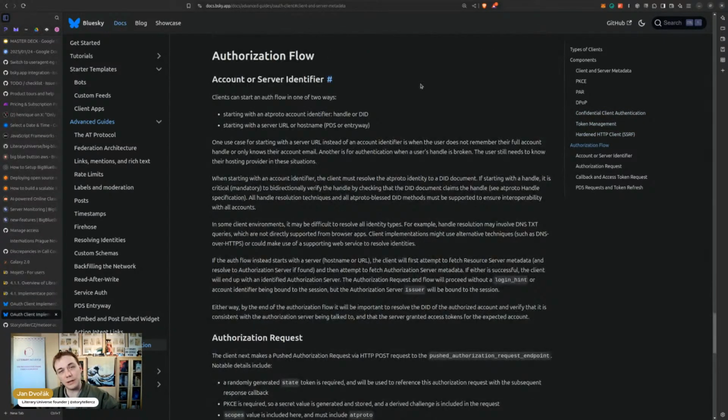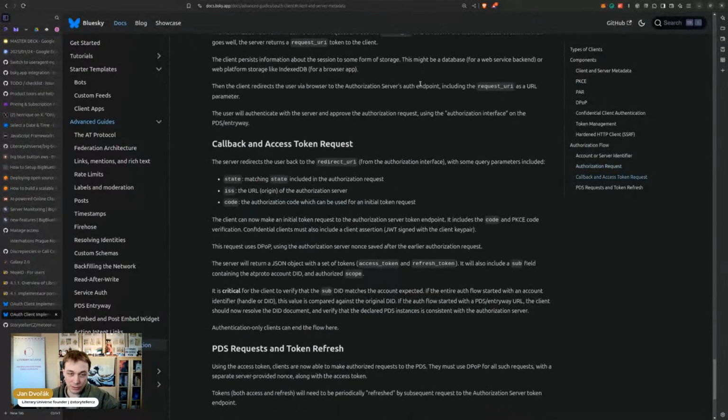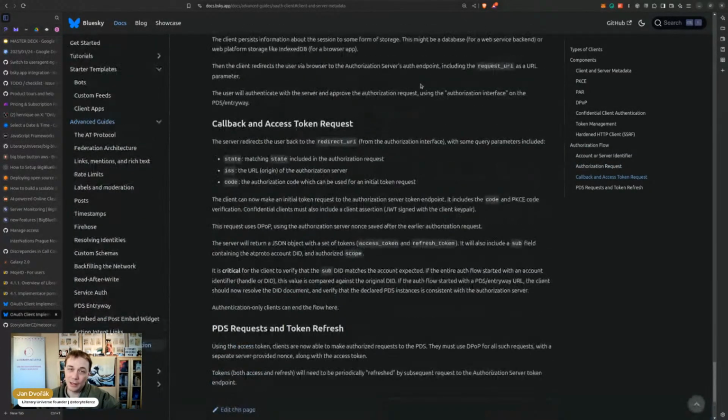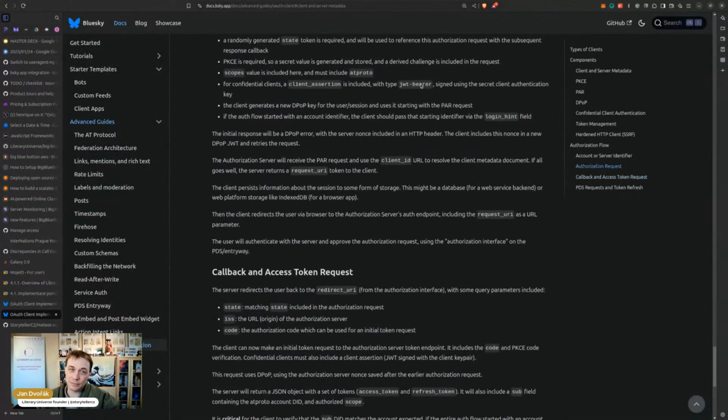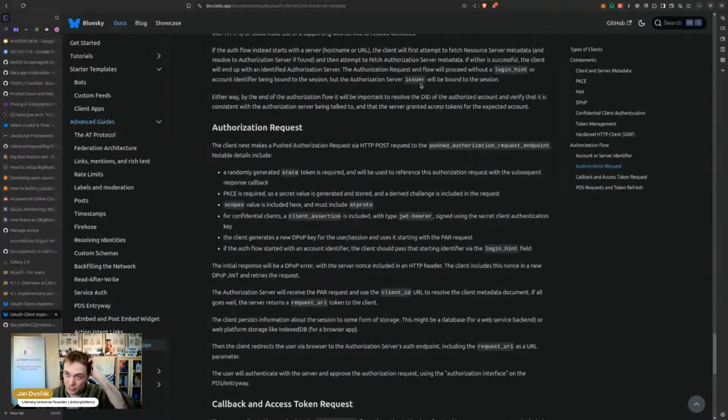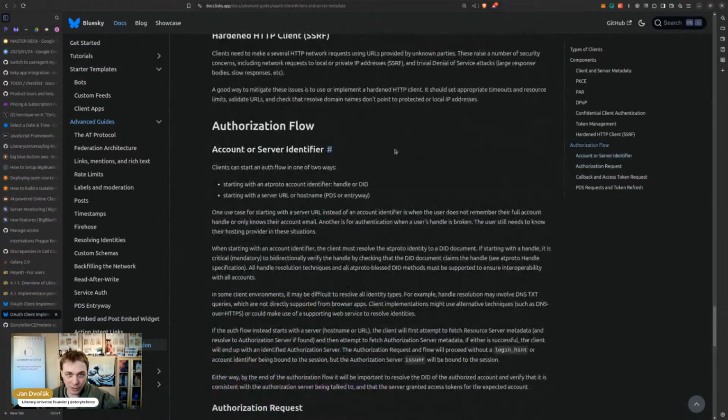So token management. So here we go to the meat of stuff. What I want, and which is missing here, is where the heck do I send the people to? Where should the authentication be open to? Authorization request. The client next makes push other sign requests via HTTP post. No, that's afterwards. So first we need, clients can start the flow in two ways, starting with @proto account handle or ID, starting with the server instead of an account handle is when the user does not remember their full account handle or they know their account email.